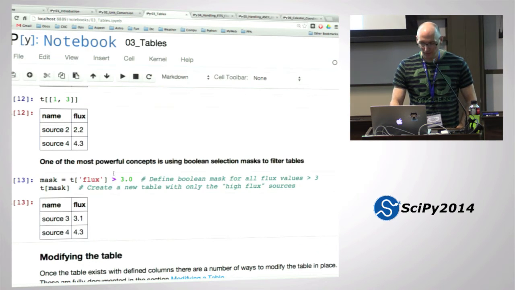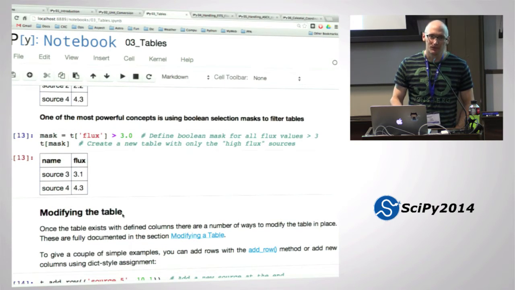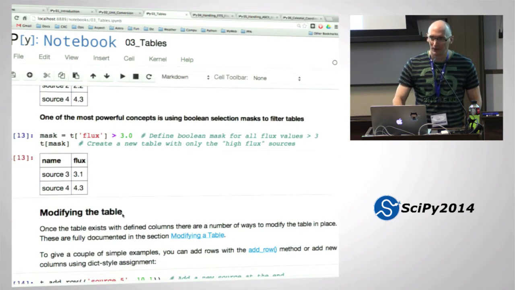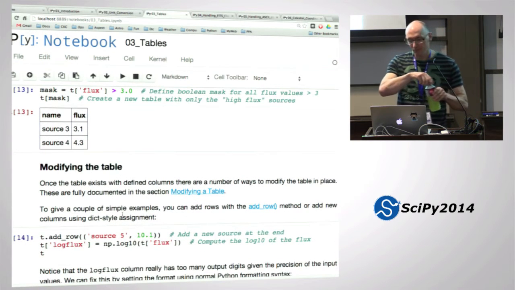And you see that indeed we've made a new table with only the high flux sources. And this is a very powerful concept that you should be using all of the time in your analysis.